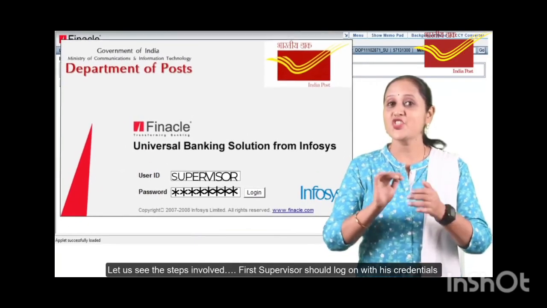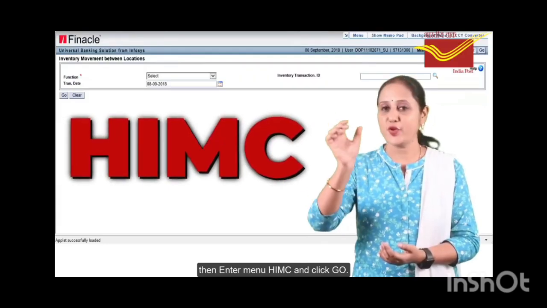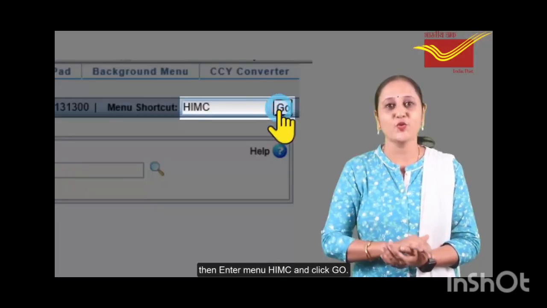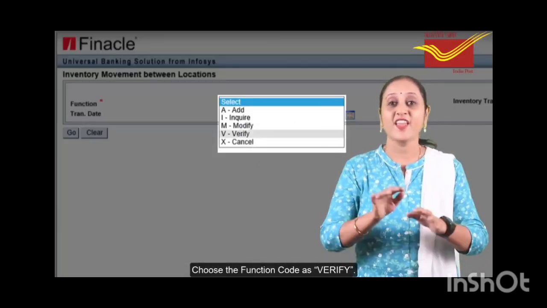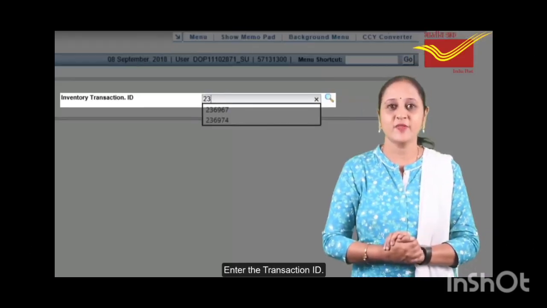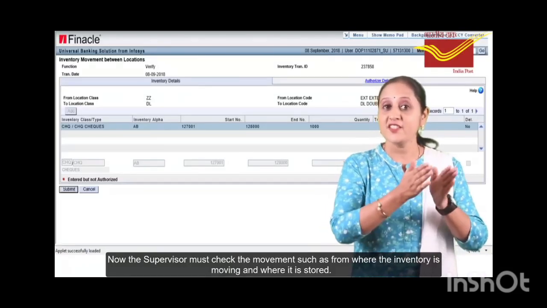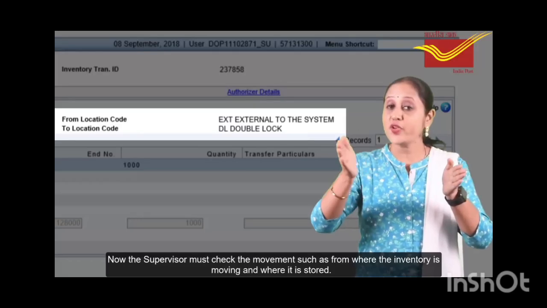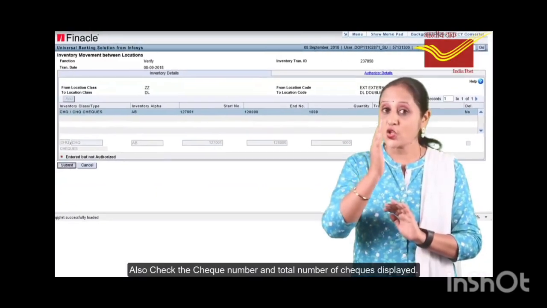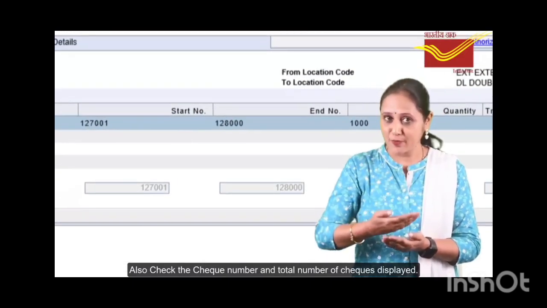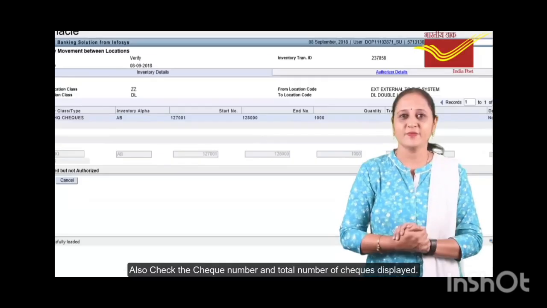First, the supervisor should log on with his credentials. Then enter menu HIMC and click Go. Choose the function code as Verify. Enter the transaction ID. Now, the supervisor must check the movement, such as from where the inventory is moving and where it is stored. Also check the check numbers and the total number of checks displayed.